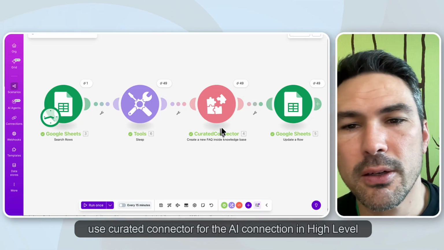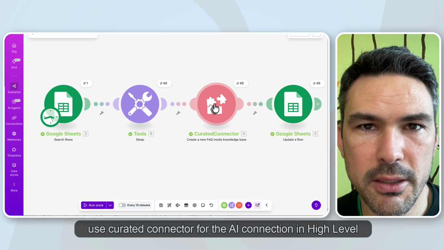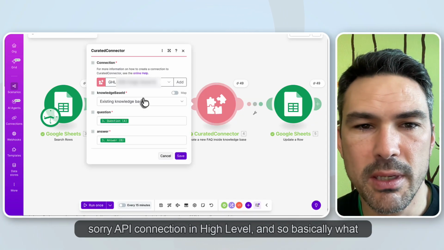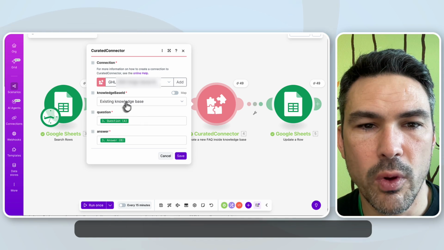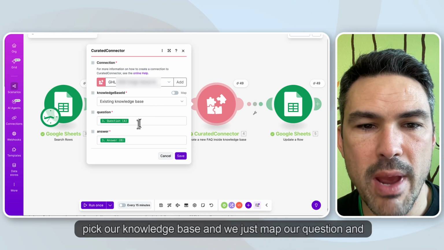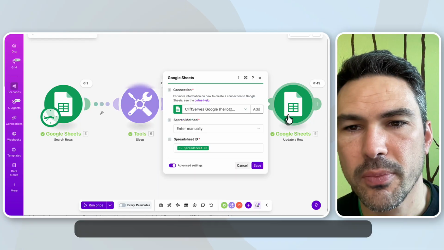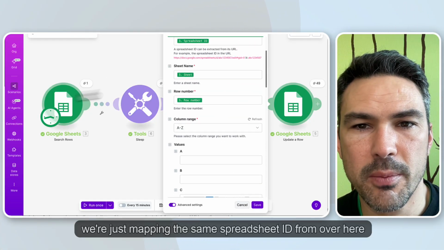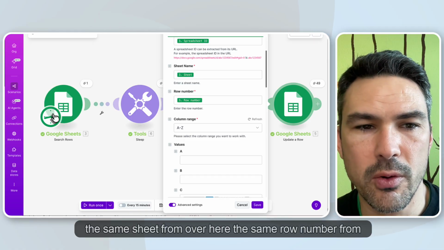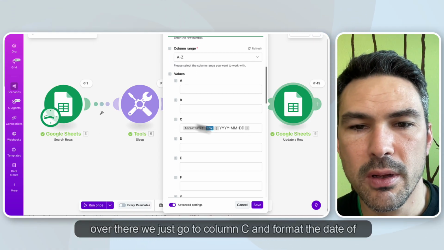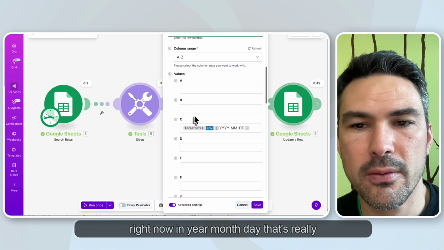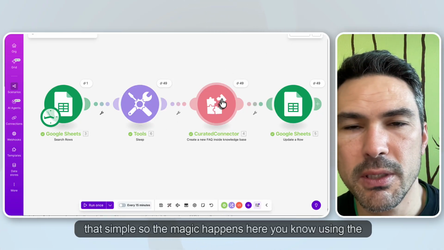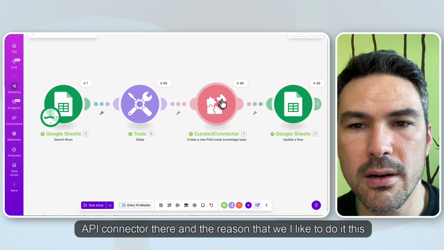I use curated connector for the AI connection in high level. API connection in high level. And so basically what we're saying is we pick our knowledge base and we just map our question and answer fields. And then we're just mapping the same spreadsheet ID from over here, the same sheet from over here, the same row number from over there. We just go to column C and format the date of right now in year, month, day. That's really that simple. So the magic happens here, using the API connector there.